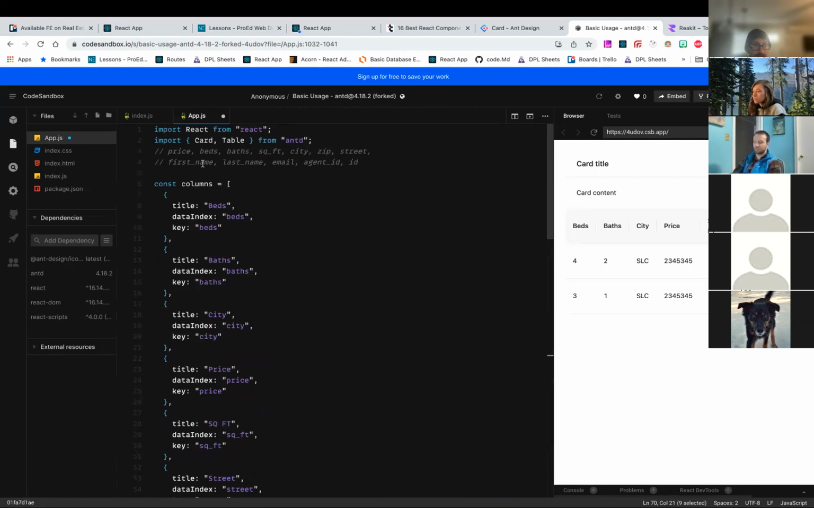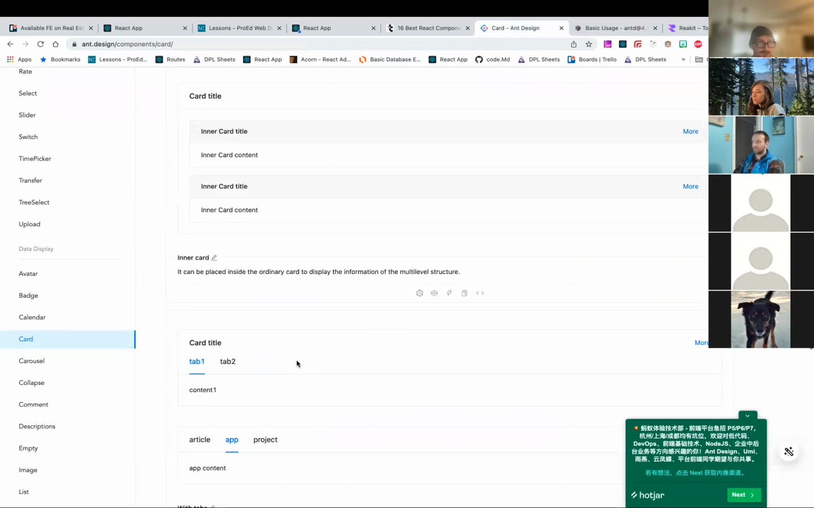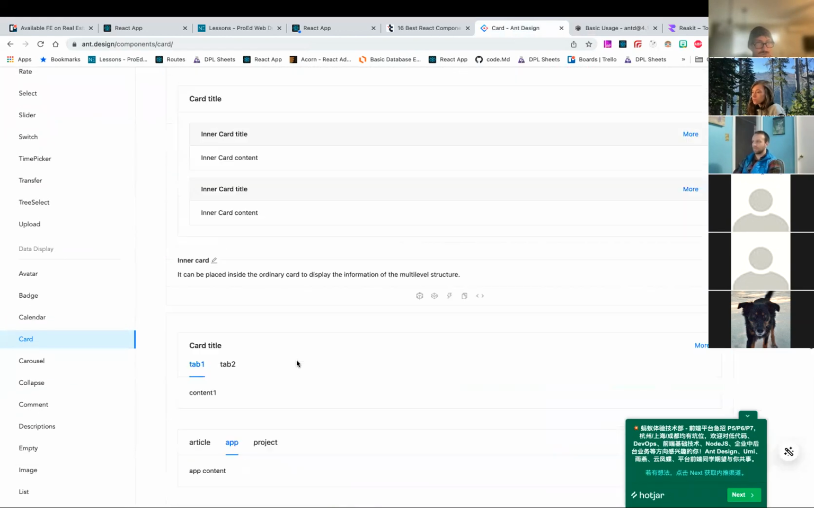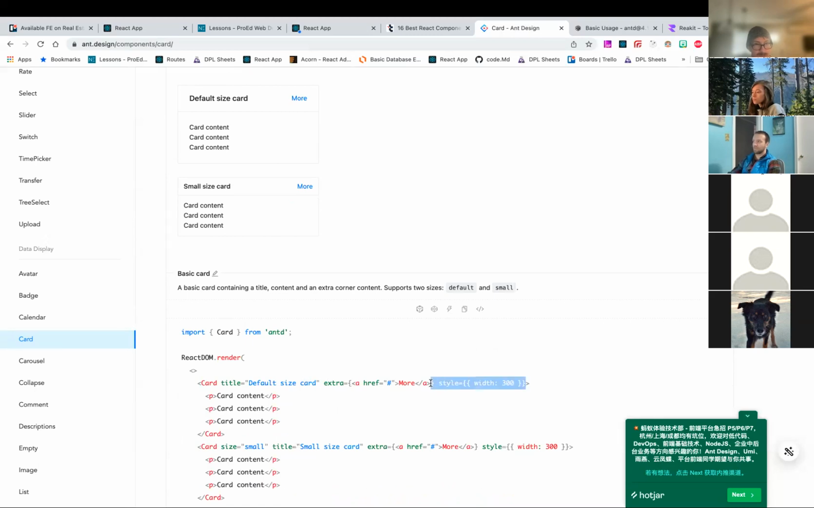So what are we getting back? We get the first name and last name. So what I'm thinking is, this could be the name of the agent. And this could be the email. That looks a little off. Default card size. Or maybe just give this also. Let's try doing a small. Let's do a style width equals 300.